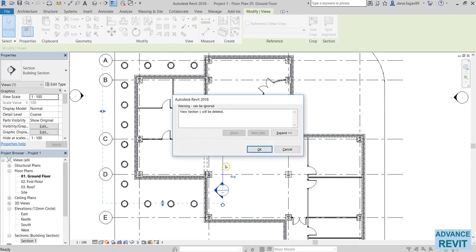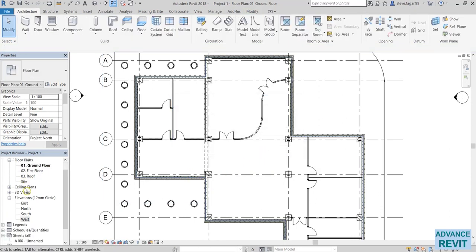And we're given a warning dialog box, just warning us that we're about to delete a section, and the view in the project browser will also be deleted. So am I sure that I want to do that? Yes, I am. So press OK. And you'll see the sections are gone now from the project browser.